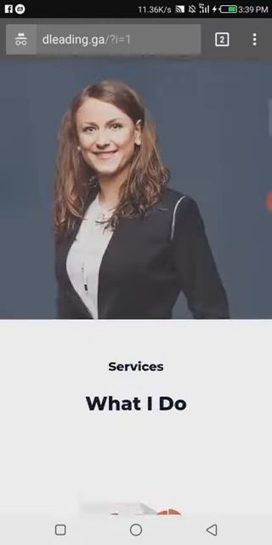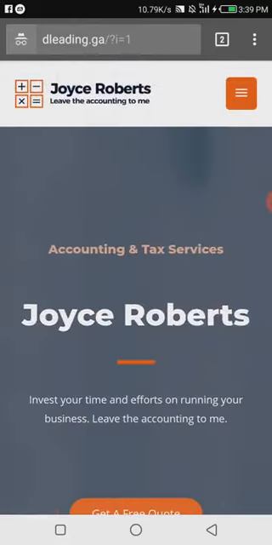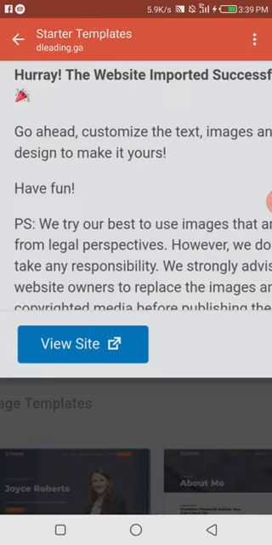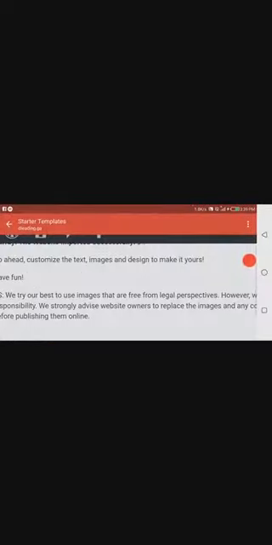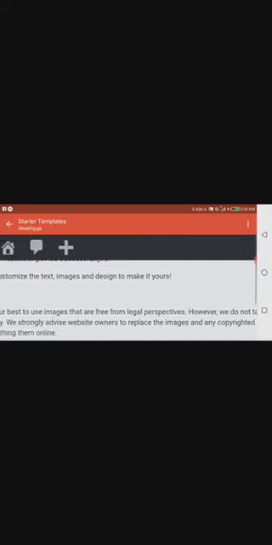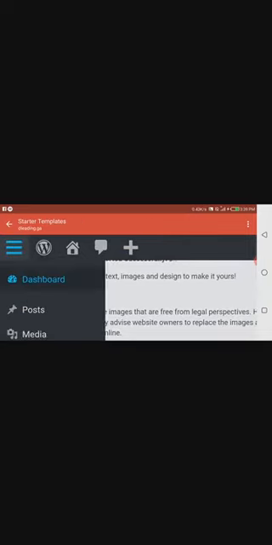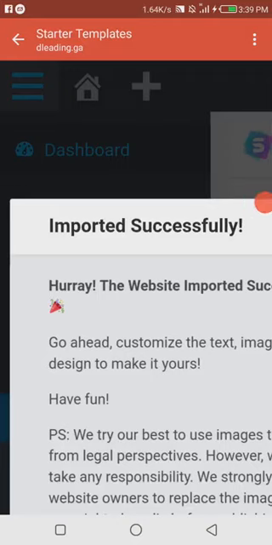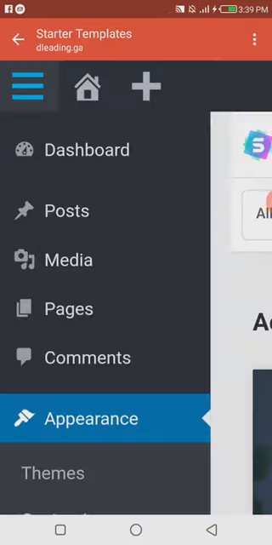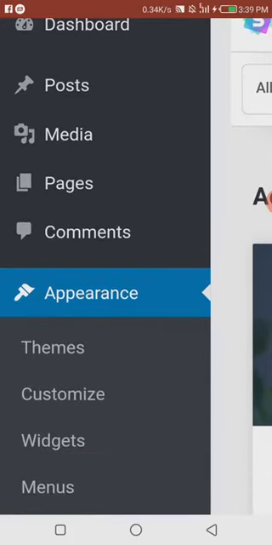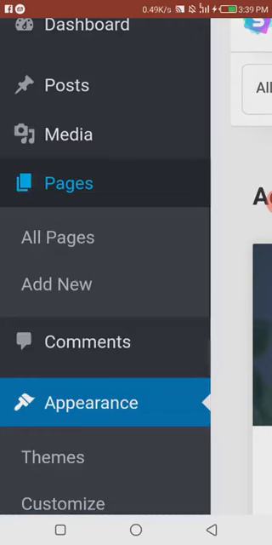If you are clicking on any website, this is what you will be seeing. But let's go back to our website. I don't want to view this site. You can just click on here, and come to your pages. Click on all pages.